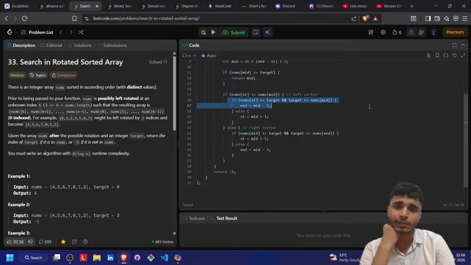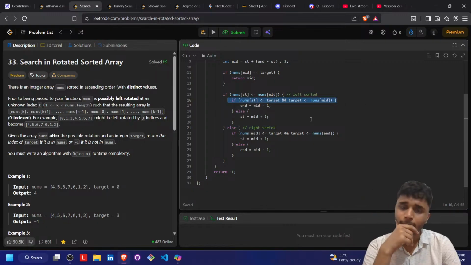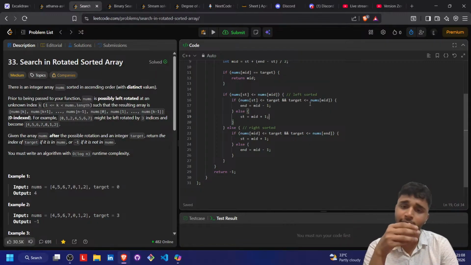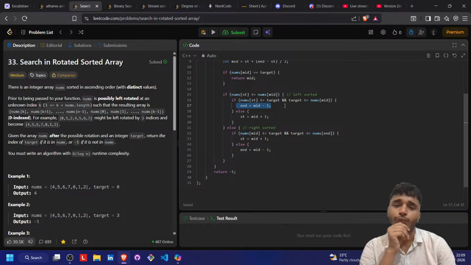And why have we used this? Because we are checking if target is greater than or equal to start or target is less than or equal to mid. Why are we checking for mid here? Because we have initialized n with mid minus 1. That's why. And if this is not true, then we will check for it in the right side of the array.